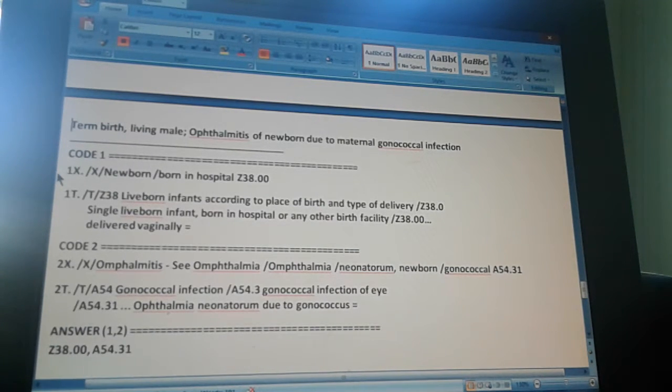All right, this is the whole summary of the problem. It's a term birth, a living male, and the newborn comes with ophthalmitis of newborn due to maternal gonococcal infection. There are 2 codes. Code 1 through the index is found like this. First you go to the index. Then you start with newborn. Then you go to born in hospital. And you get Z38.00.